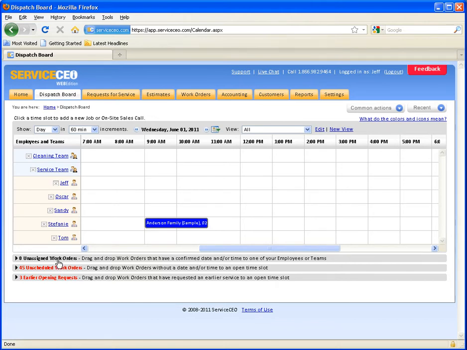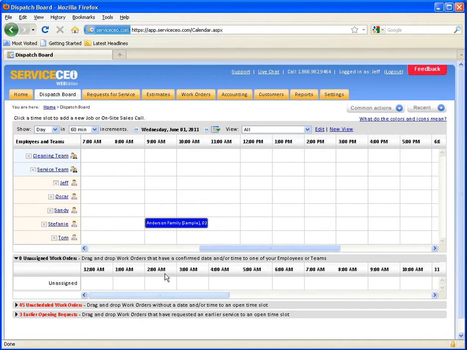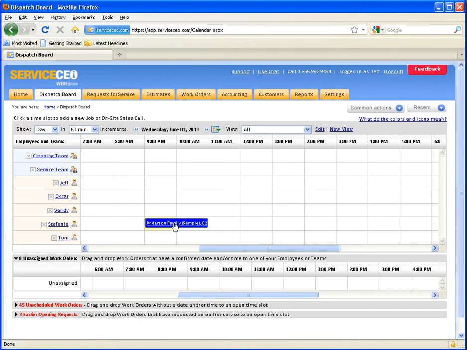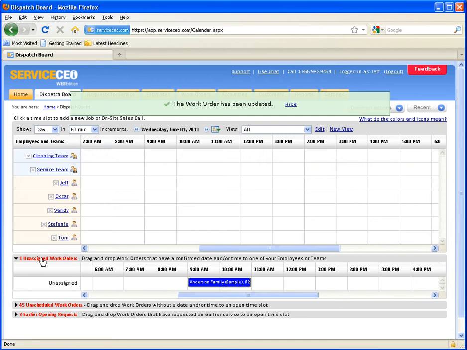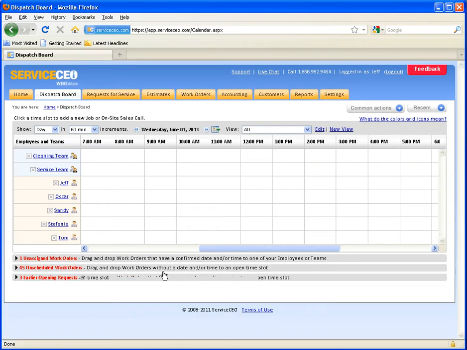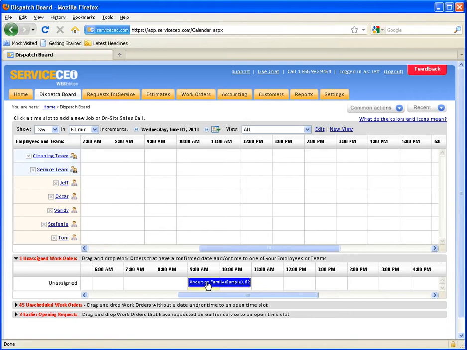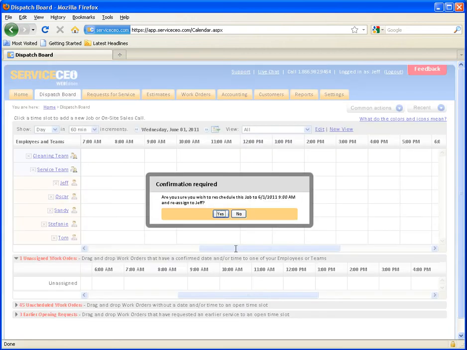The first is our unassigned work orders list. If, for example, this job here for the Anderson family had not yet been scheduled to an employee, it would be sitting down here in the unassigned work orders list. If this is red, it means that you have a work order that is scheduled for today. The unassigned work order queue only shows things that are scheduled for the day you're looking at on the dispatch board. This means that it's been scheduled but hasn't been assigned to one of your employees yet. We'll simply drag this up onto the dispatch board to schedule it here.